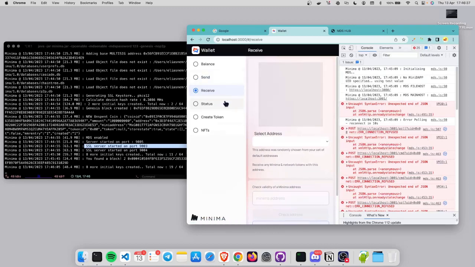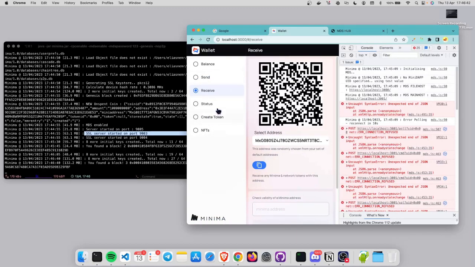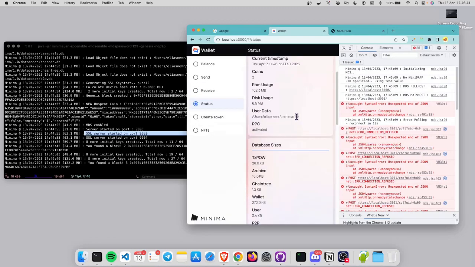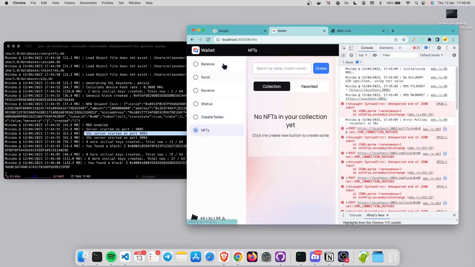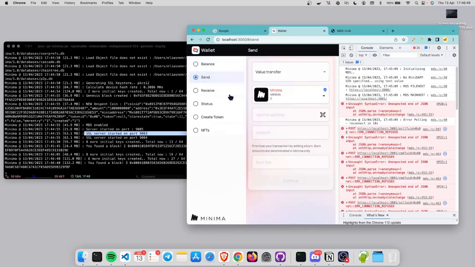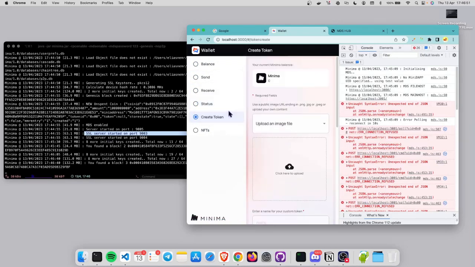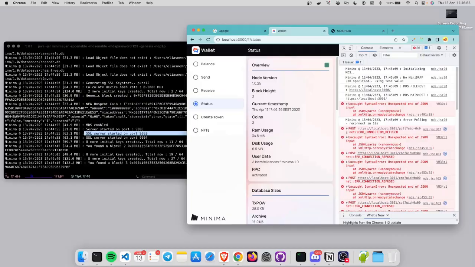You know, the RPC goes through. We're getting all the data back. And yeah, now we're ready to develop and interact with the node.